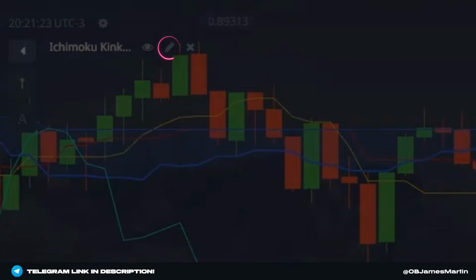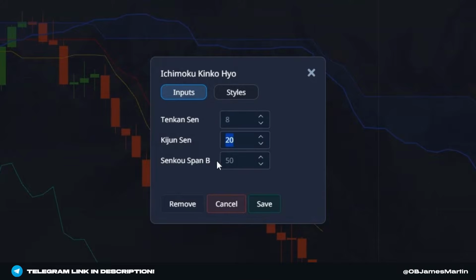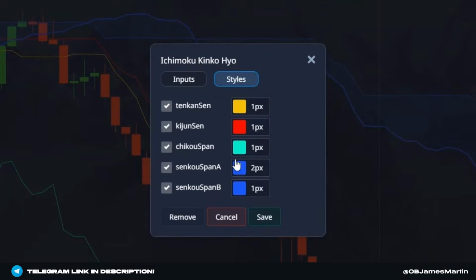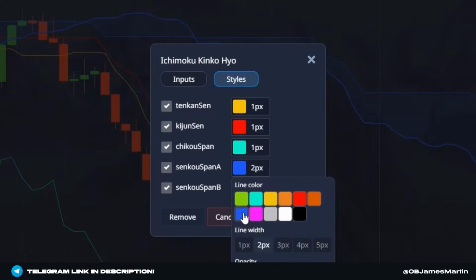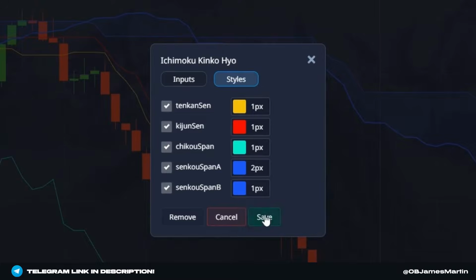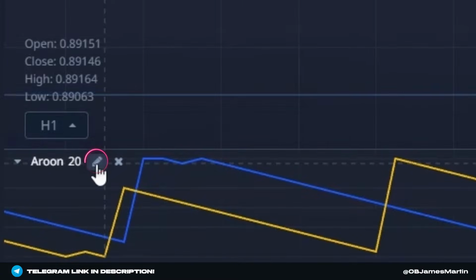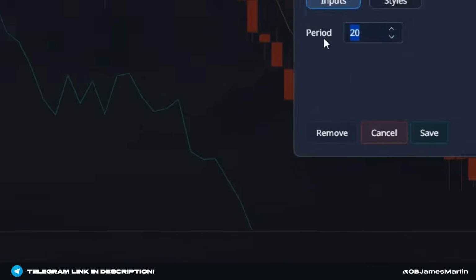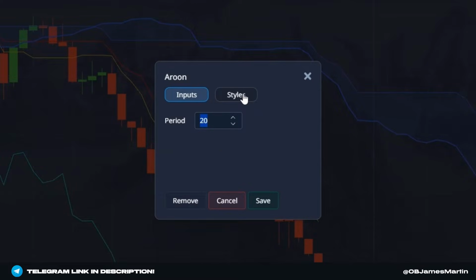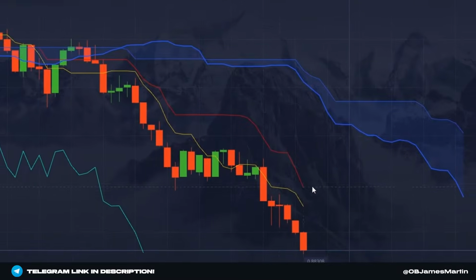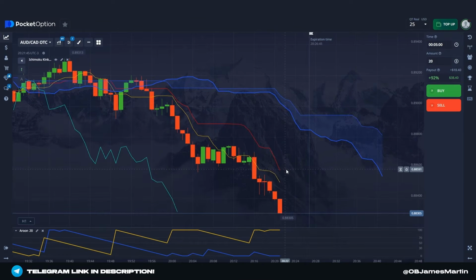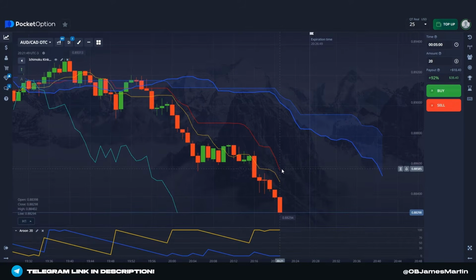Click on pane, edit 20 and 50. For the style, I'm going to choose blue for Span A and B. Click on save. And now Aroon 20, and the style is up to you if you want to change this. Thickness, blue, yellow, and save. Now it's more convenient to work that way. All right, my friends, great, the account is ready to work. It's very simple. Let's do this.